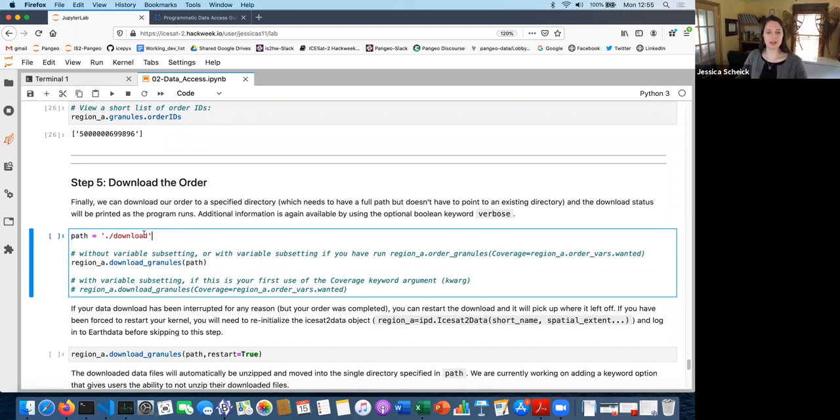But you can enter anything you want as a path here. You can enter a directory that exists or does not exist. The system will check to see if that directory exists, and if it does not, it will create it, which is really handy if you're downloading data for a new place and want it to just be in this particular folder. And then we're just going to go ahead and run that region A download granules and enter that path, which is a required input so that the system knows where to put it.